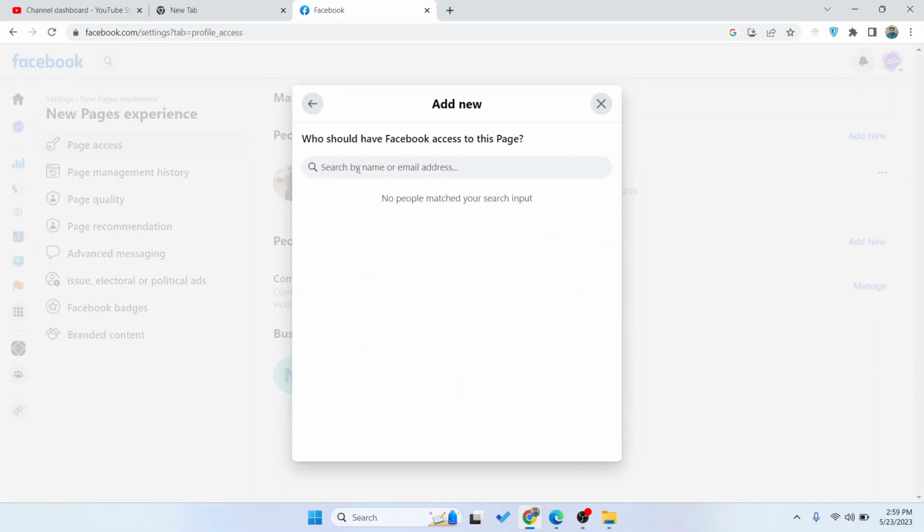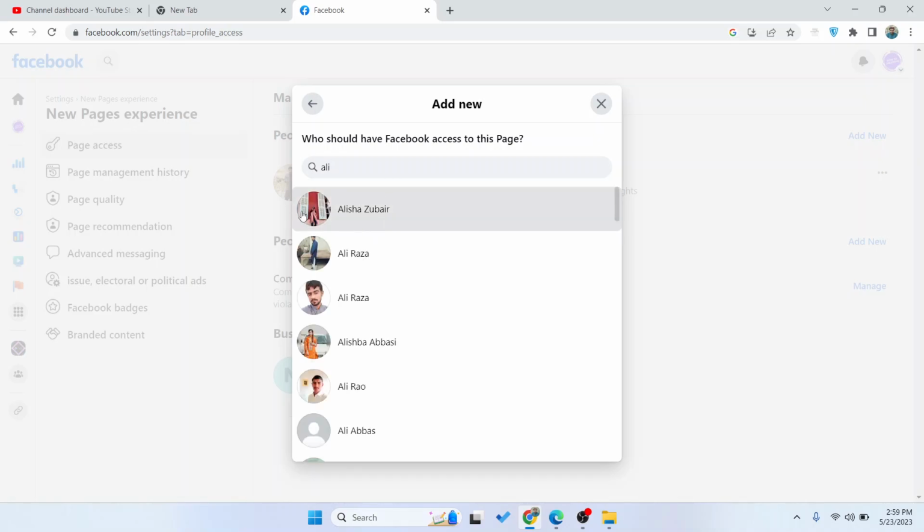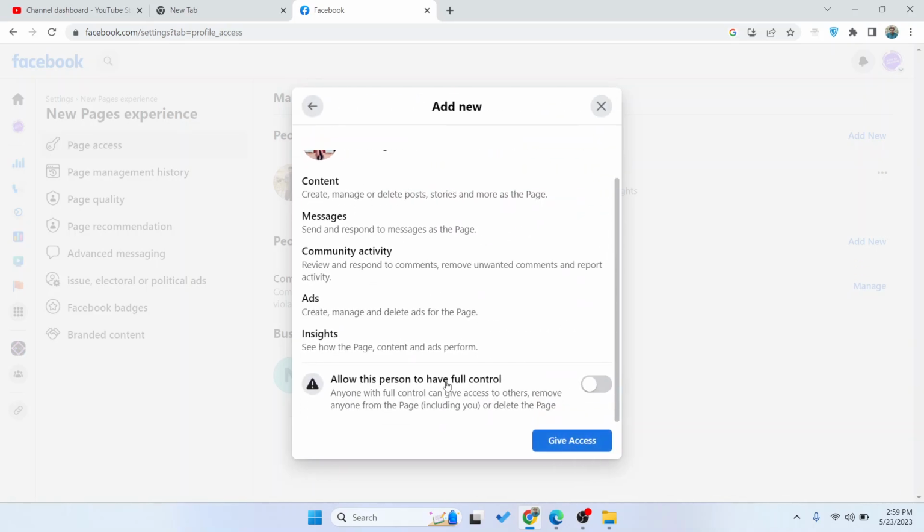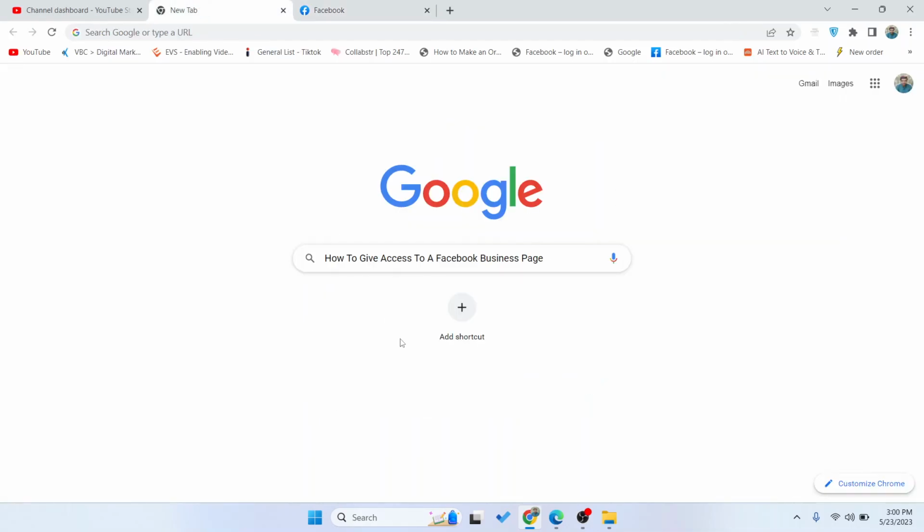So here you can select a person by name or email address. Let me search a random person. Let me select this person, and what type of access you want. If you want, you can allow this person to have full control. If you want to give full control, click on that, and then you need to click on give access. So this is the process by which you can give access to your Facebook business page.